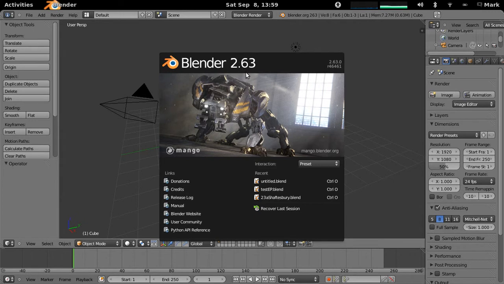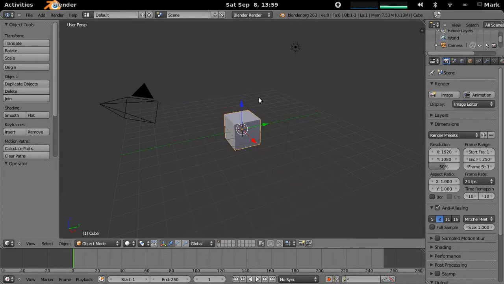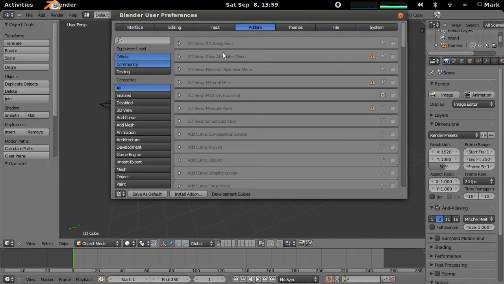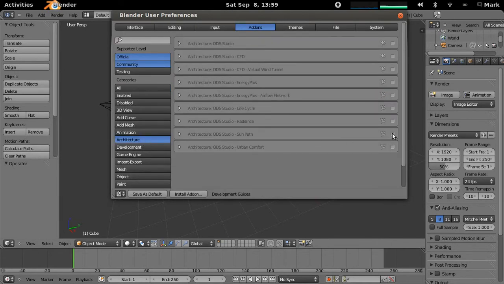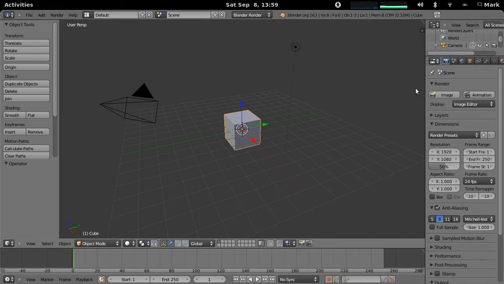Okay, so in the previous tutorials I've just shown you how to set up animations with the Sun Path module, and in this one I'm going to use the Sun Path module with the Cycles renderer to do some unbiased rendering.